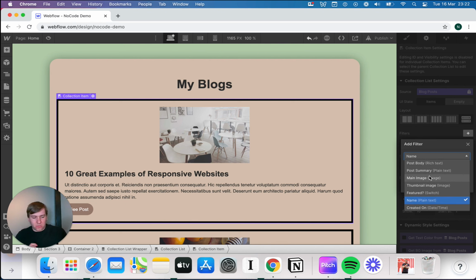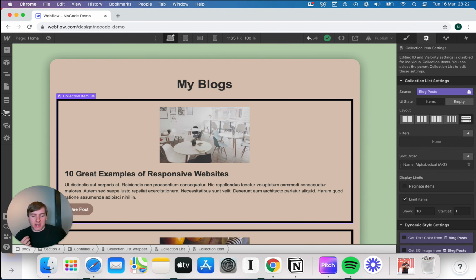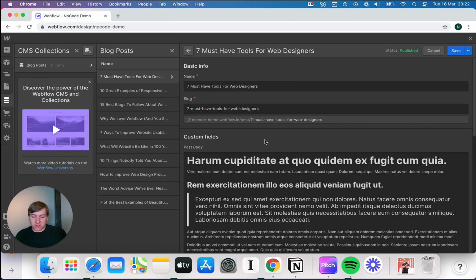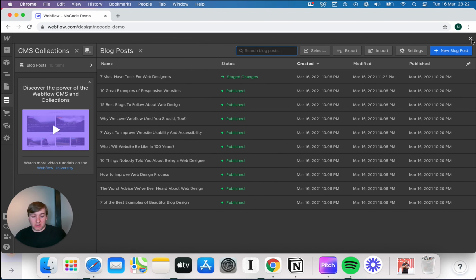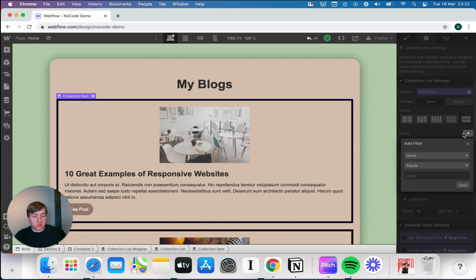So here's what we could do. Let's say we wanted to filter by any blog post which is featured, so we're only showing a featured blog post. So I'm going to switch this featured to on for our 7 must-have tools for web designers. And then I'm going to filter this list to say the featured switch must be set to on.